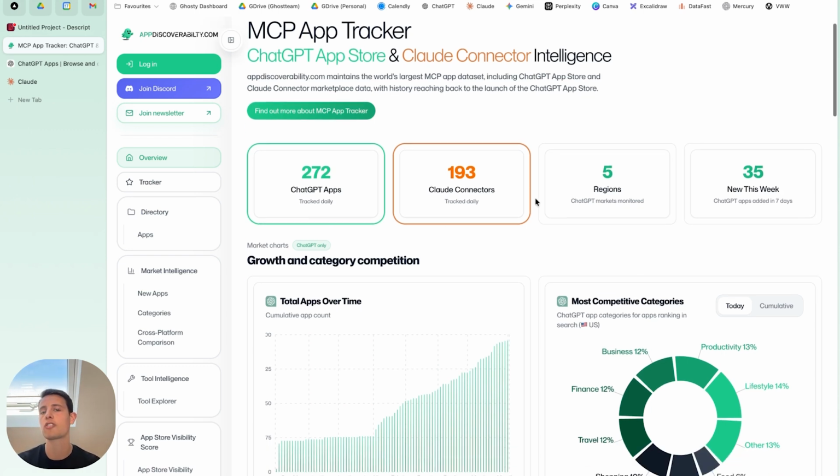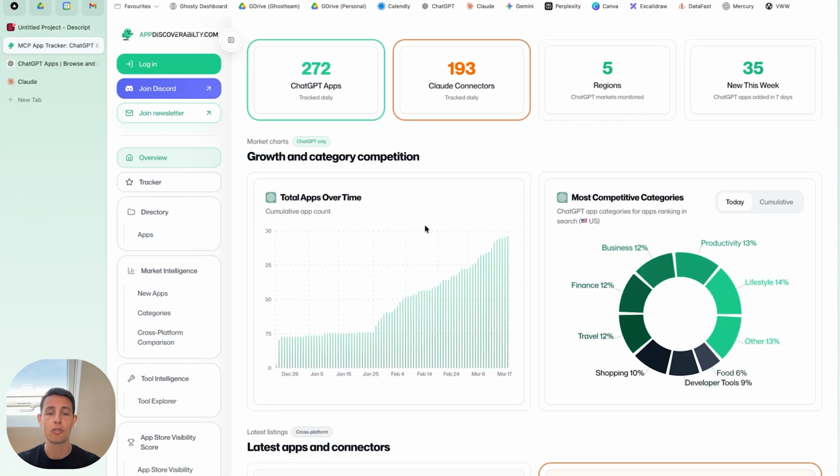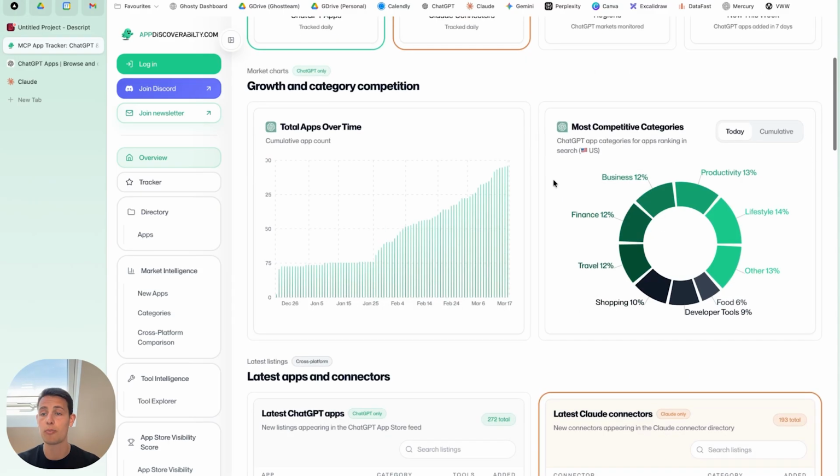Now, this just gives you some top level stats. So you can see the number of ChatGPT apps, number of Claude connectors. These are the regions that we cover and apps that go live per week. And you can see here just the growth over time. So it's quite nice to actually see how many apps are getting accepted every single day. And also a breakdown of the categories.